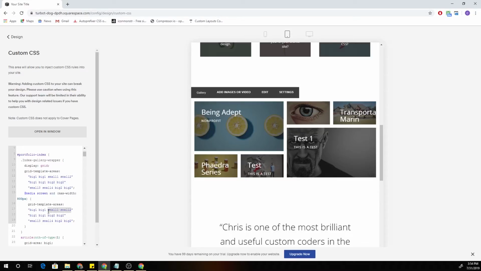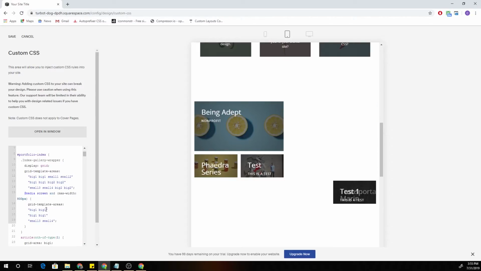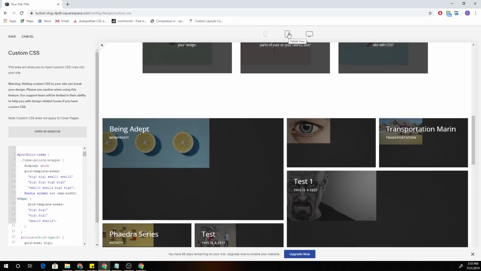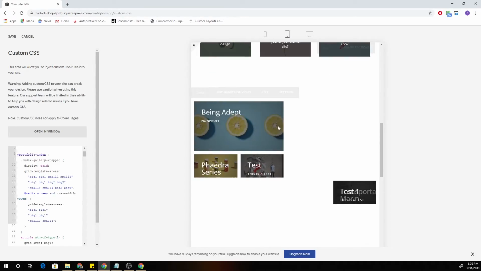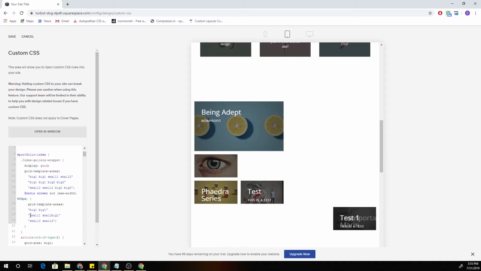So I can just get rid of everything like that because again, we only need 2 columns. Whoops, I got rid of the quotation mark. Okay, so the first thing that we want to have is big one, going all the way across. The next, we would want small 1 and small 2 right under it. So we want small 1 and small 2.